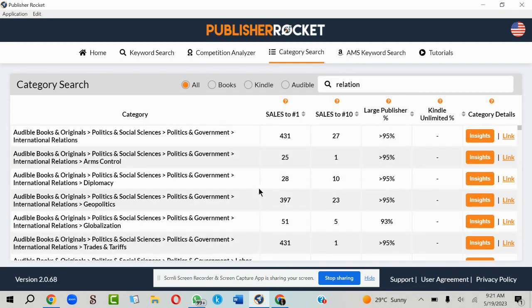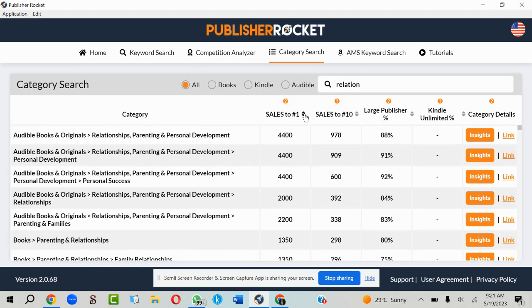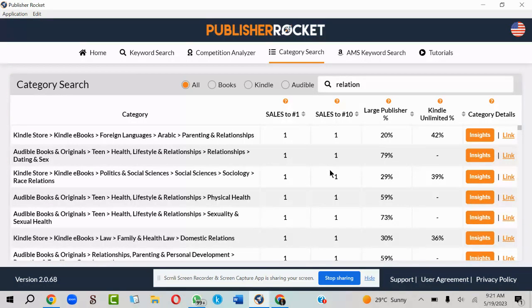So relationship. These are all the categories for both books and Kindle. So I can decide to alternate between books, Kindle, or Audible, or just leave them. Now with Publisher Rocket, you can choose which rank you want. What you're seeing here are ranks that you can list your book in, and if you sell just a single copy, your book can actually become a bestseller in that category. But let's leave that aspect and let me just go to the meat of what you want.